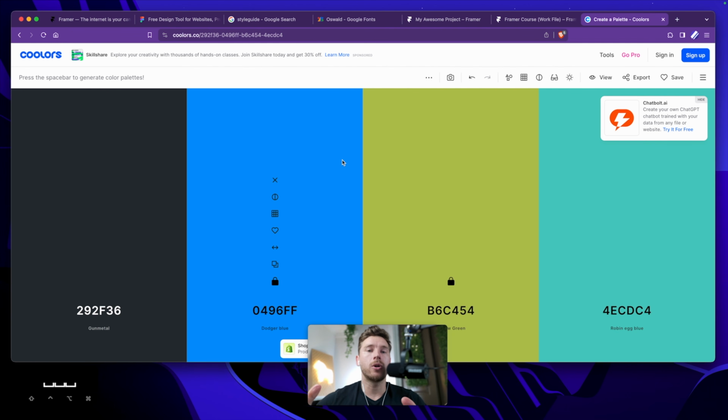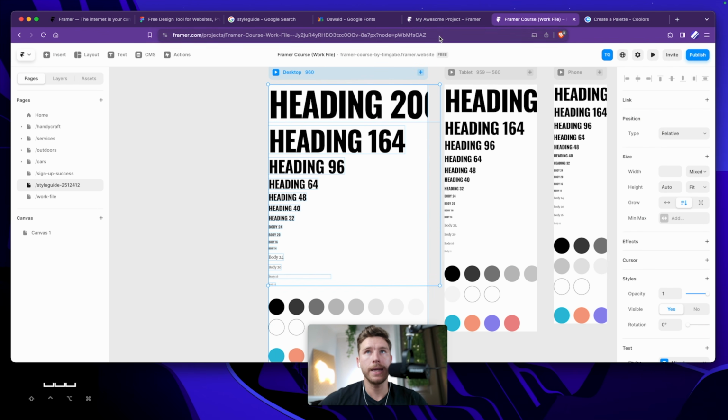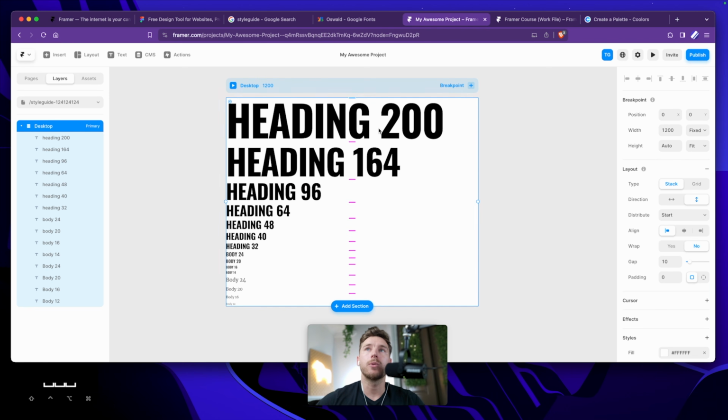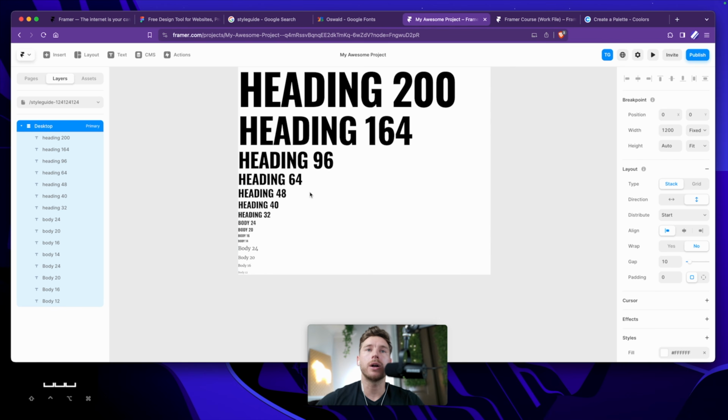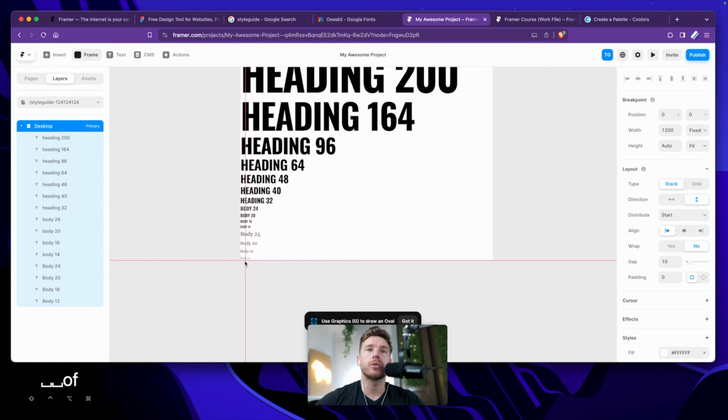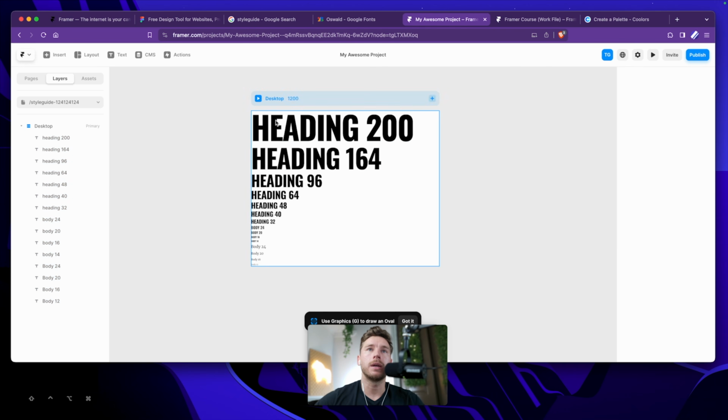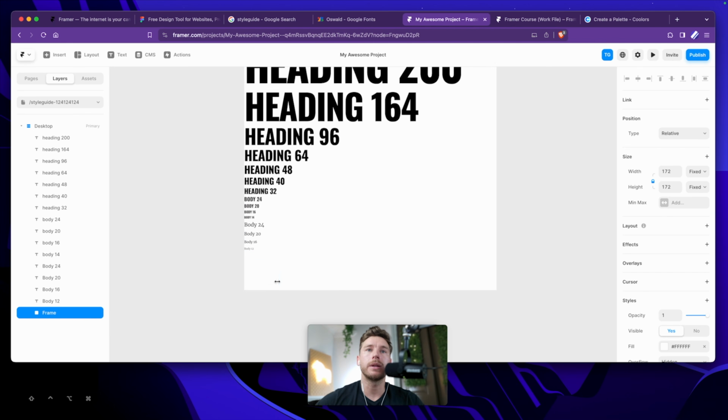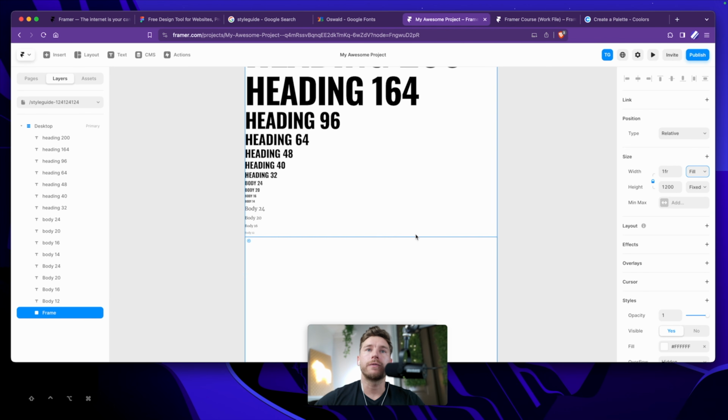Now, since I've already created the color palette, I'm not going to do it again in Coolers. I'm going to go back to our little project here. I am going to create a frame inside of here, paste it in here. I'm gonna make sure that it covers the full width.